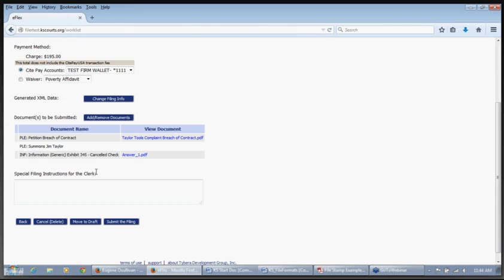Finally, if you have any special filing instructions for the clerk, you can enter those in the available text box. And finally, at the bottom, we have a new button. It's called the Cancel Delete button. If you select that button, it will delete everything we've done today regarding this case submission. And so that's a complete erase, so just be aware of that. We can move it to draft, or we can submit the filing to the courts. Let's go ahead and submit that filing to the courts.